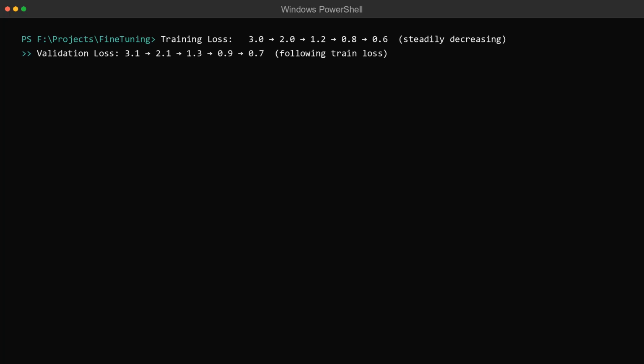This is the output you want to see. Training loss drops from 3.0 to 0.6 across epochs, and validation loss tracks it closely, falling from 3.1 to 0.7. The key signal here is that both curves move together. Validation loss staying close to training loss means the model is generalizing, it's learning the underlying pattern, not memorizing specific training examples.